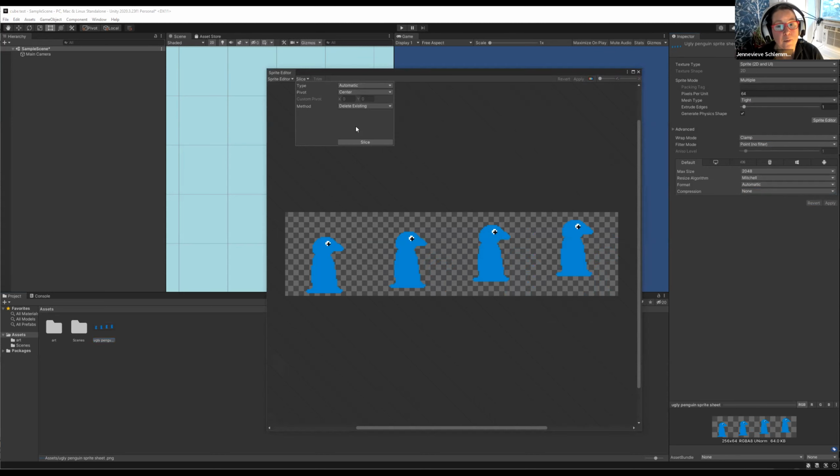You can do automatic, but if I already know there's 64 by 64, I'm going to pick by cell count because I know that it's 1 row and I know that it's evenly divided into 4 columns. So when I say slice, it magically just separates them for me. And then I press apply. And now it's separated them.